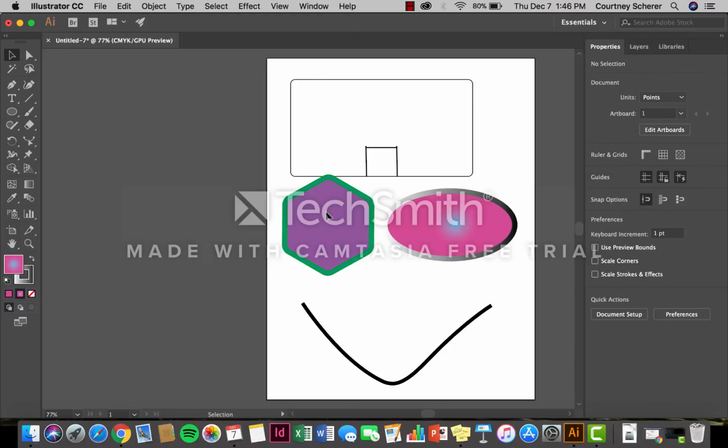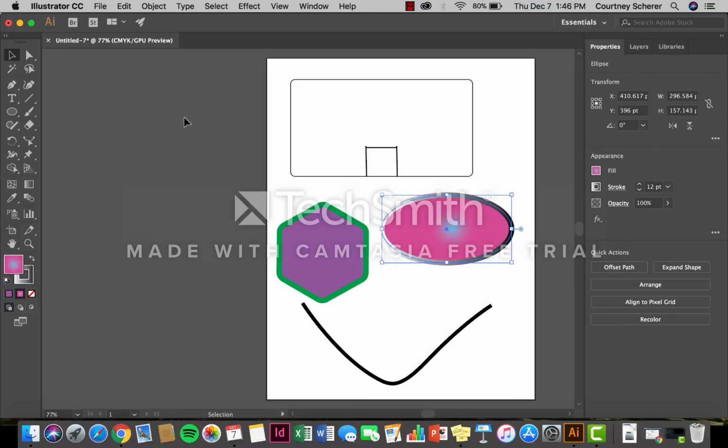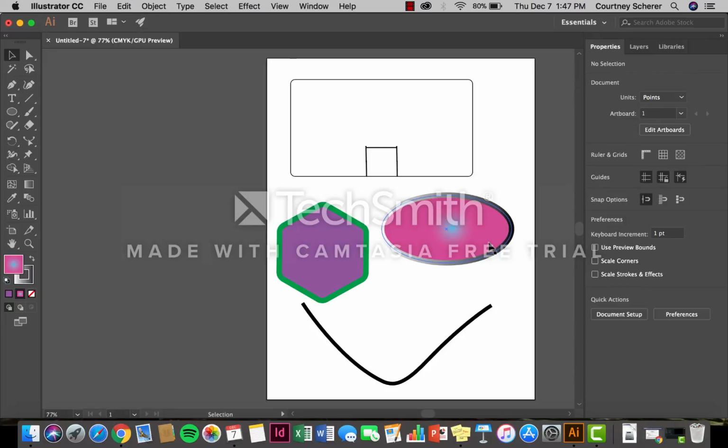And gradient also adds creativity and interest and dimension and depth to your artwork. Gradient is one of my favorite tools. I have used it in several of my projects. So gradient option is one of my favorites. But this will conclude the how-to video for creating shapes, lines, and adding color using Adobe Illustrator.